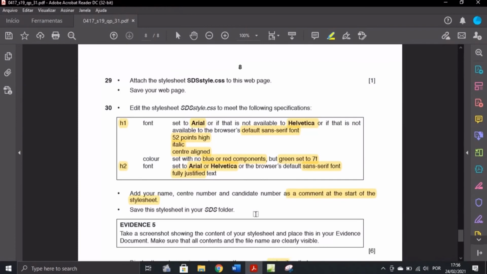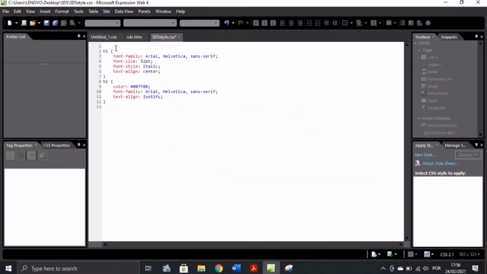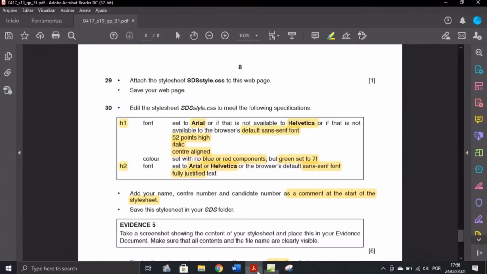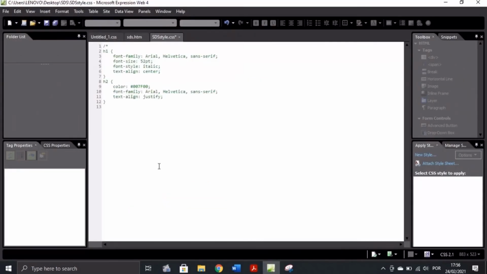Add your name, center number, and candidate number as a comment at the start of the style sheet. To add a comment in CSS, we do a slash, a star, and this turns green, so this means that this is a comment, and we have to type in our name, center number, and candidate number. Now we have to close the comment, because if you don't close it, the rest of the CSS will also be a comment, and this should not be a comment, this should be actual formatting. So to close the comment, we just do the opposite of what we did to start, just put in a star and a slash.